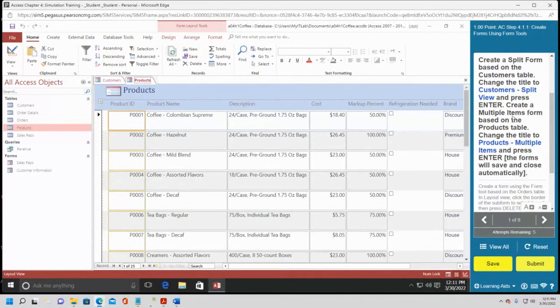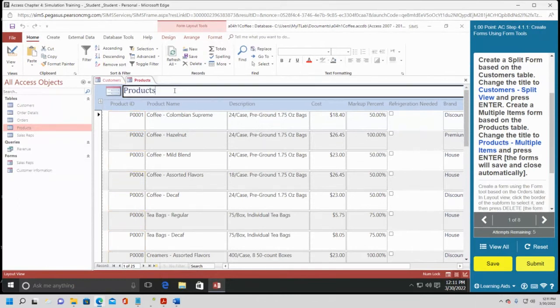All right, create a multiple items form. Change the title to products multiple items. So again, they just want us to play with the title. So products space multiple items, capital M, capital I, press enter, the form will save and close.